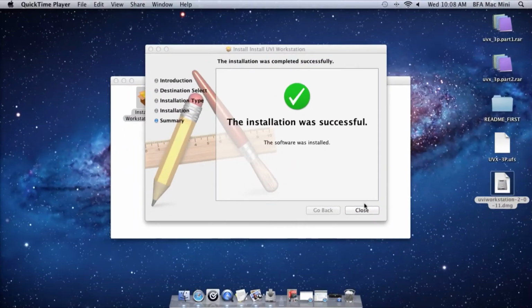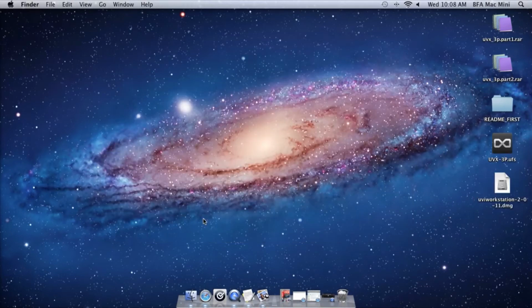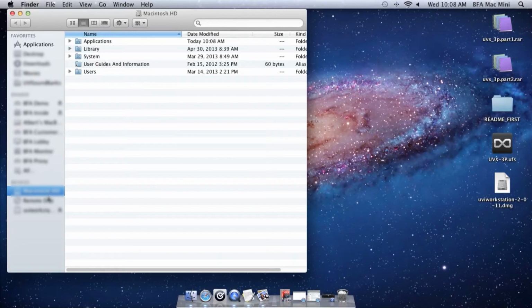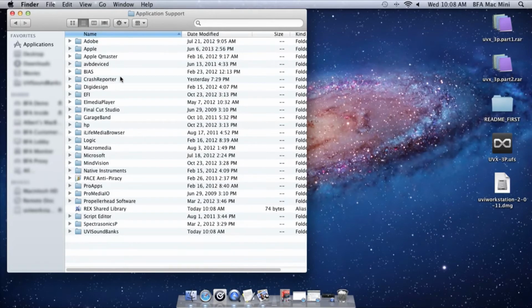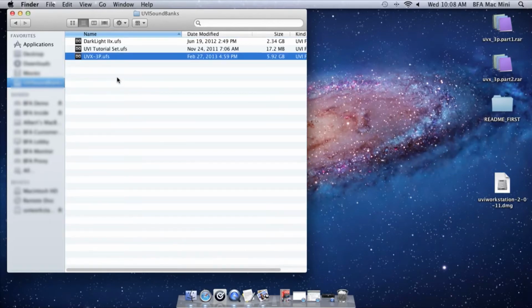Now that we have that installed, we're going to place the product in its proper folder. For Mac users, go to your startup disk, then Library, Application Support, UVI Soundbanks folder, and drag it into there. For Windows users, go to your C drive, Program Files, UVI Soundbanks folder, and place it in there.